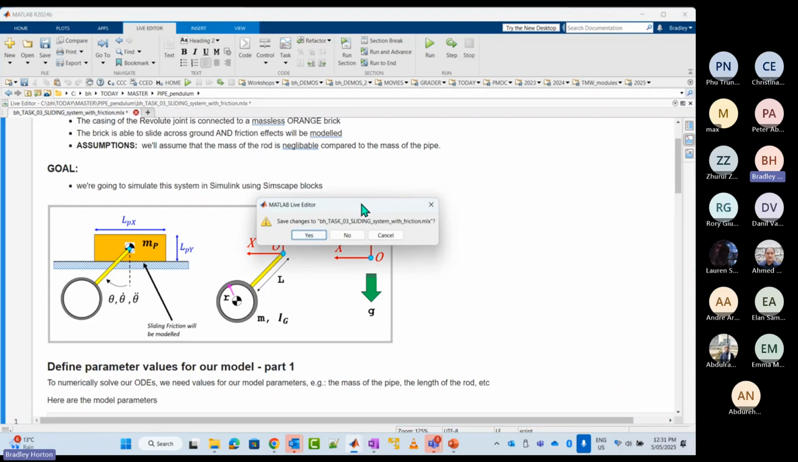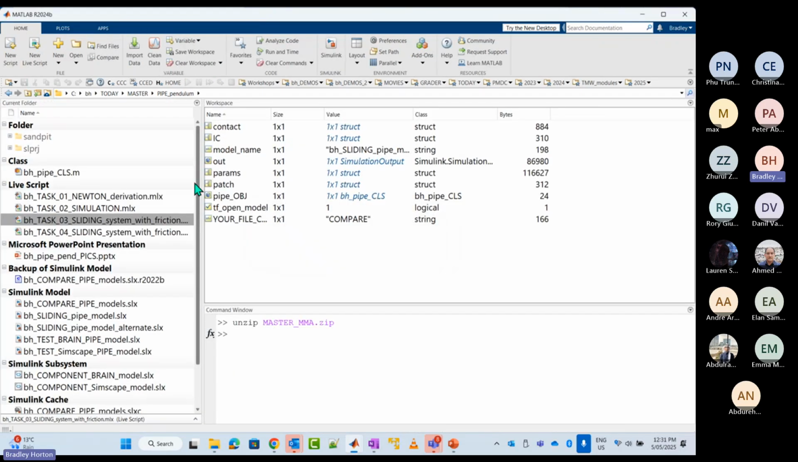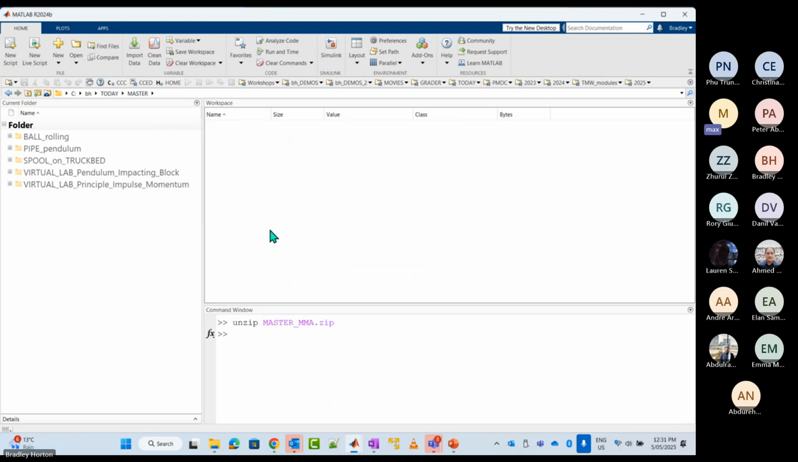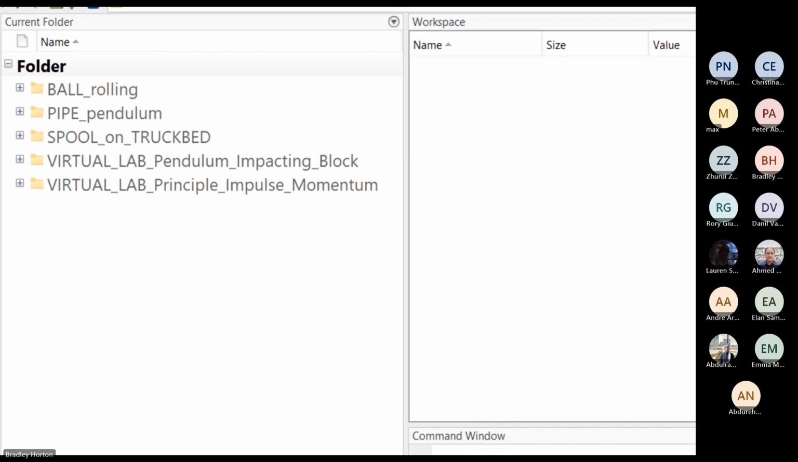All right, so that's just a time check. So apparently we have 20 minutes left. So this has just covered this case study, which is the pipe pendulum. Let's go back to the root folder, and I'm just going to clear my workspace. So we've just finished looking at this guy.